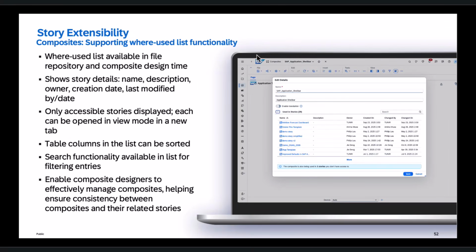Now, Composites also support where-used list functionality. Where-used list for Composites is available in the file repository and the composite design time. It can show story details like name, description, owner, creation date, and so on. Only the accessible stories are displayed. Each can be opened in view mode and in a new tab.